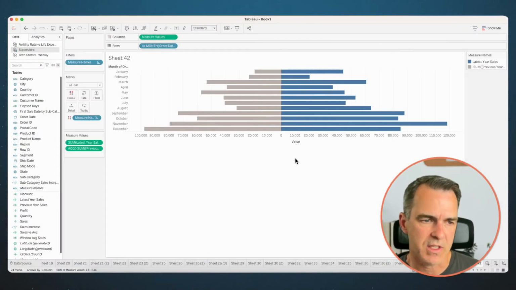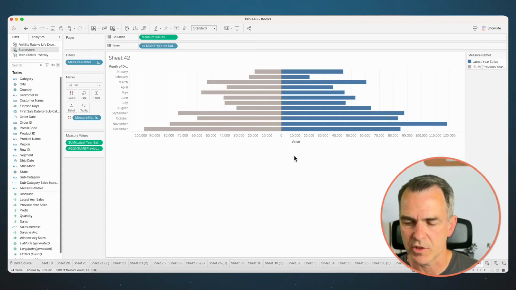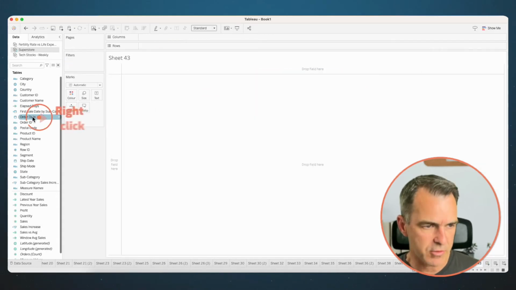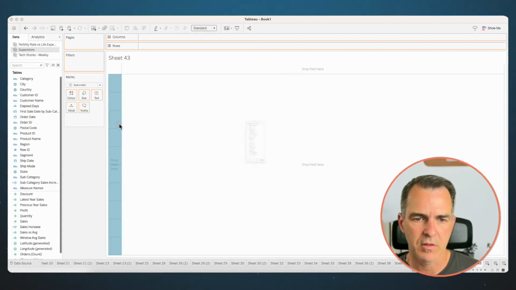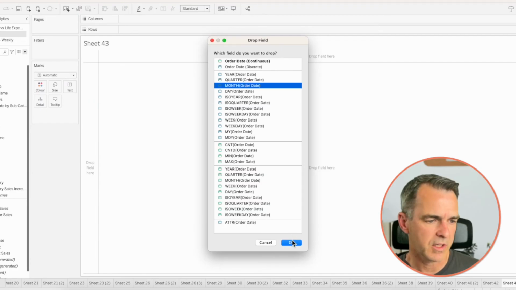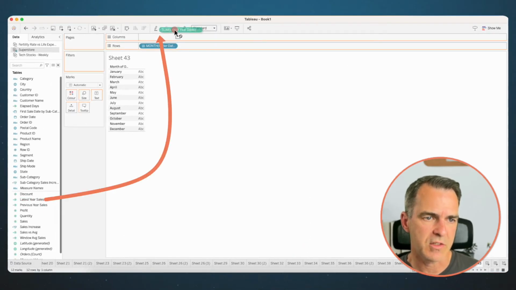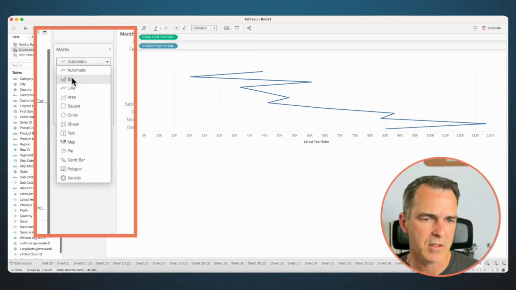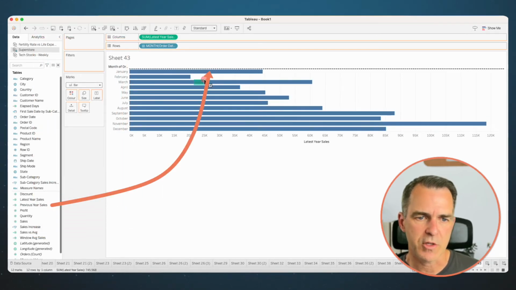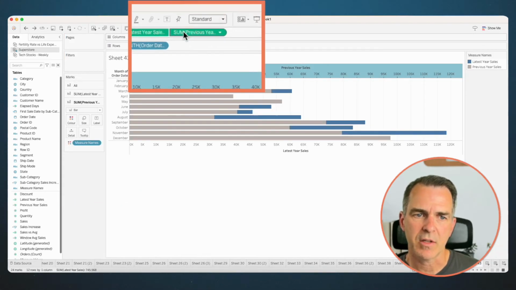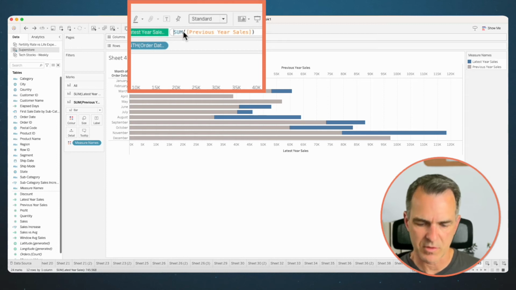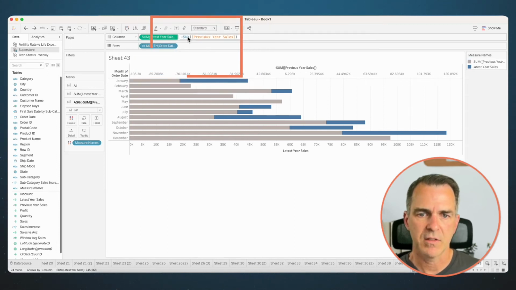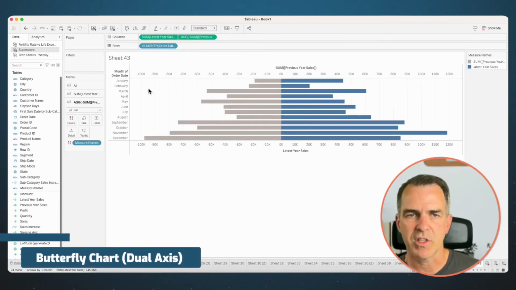The other way we could do this same chart is with a dual axis chart. Create a new sheet. Right click and drag order date to the rows and pick discrete months. Click on OK. Latest year sales goes to the columns just like last time. Change the mark type from automatic to a bar. Drag previous year sales to the top to make it a dual axis chart. Double-click on sum of previous year sales in the columns, put the minus sign in the front, and now we have our diverging bar chart.